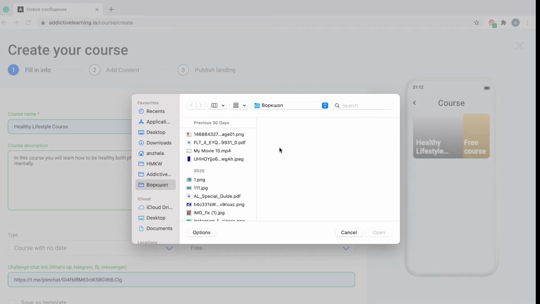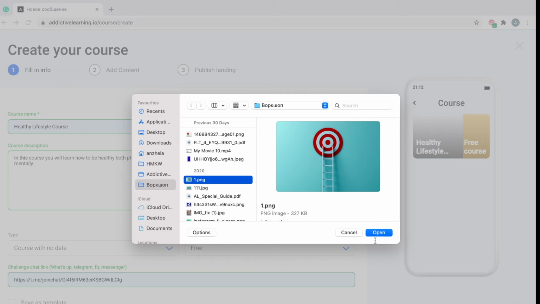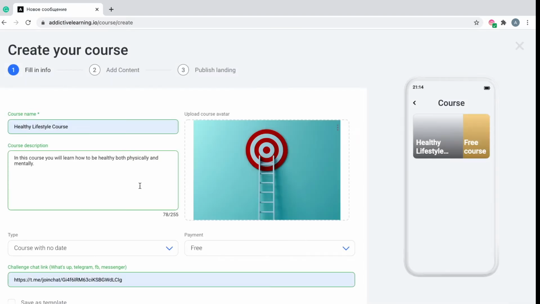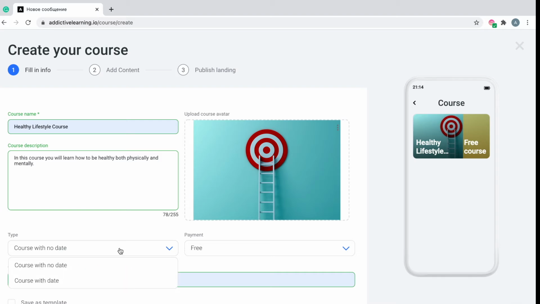Then let's upload the course avatar. I will just choose now a random photo. And the next step, let's choose the type of our course. On the Addictive Learning platform, you can choose between two types. This is the course with no date and the course with date. What is the main difference between those two?